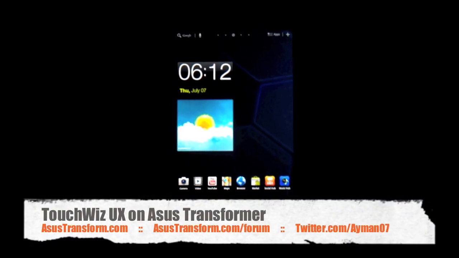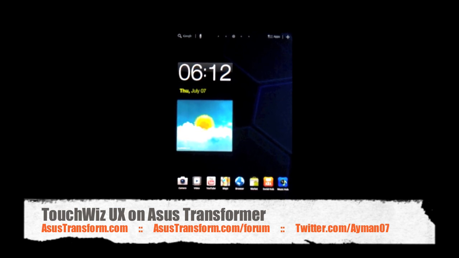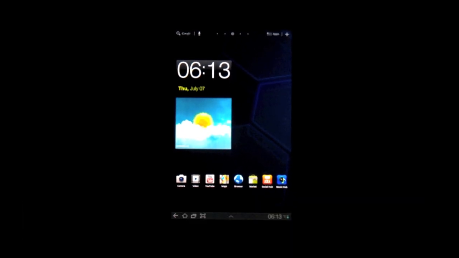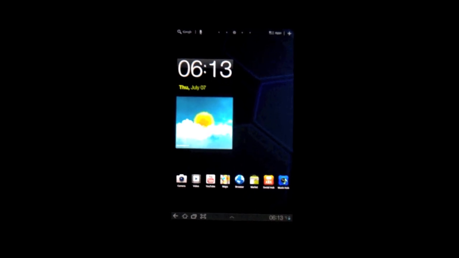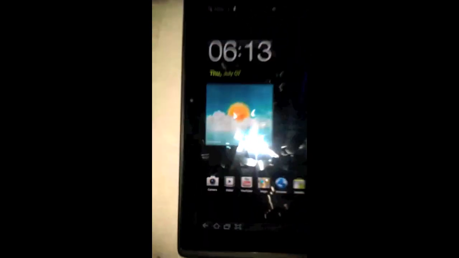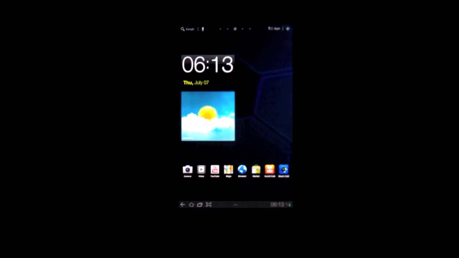This is just a really quick video showing off the new Samsung TouchWiz UX running on the Asus ePad Transformer. I'm going to go ahead and turn on my brightness here so you can see that it is indeed running on the Asus Transformer.